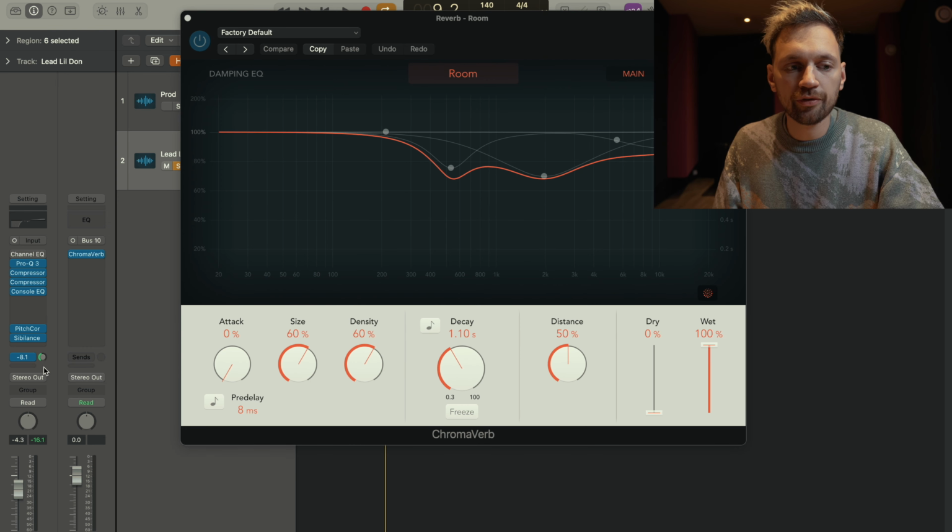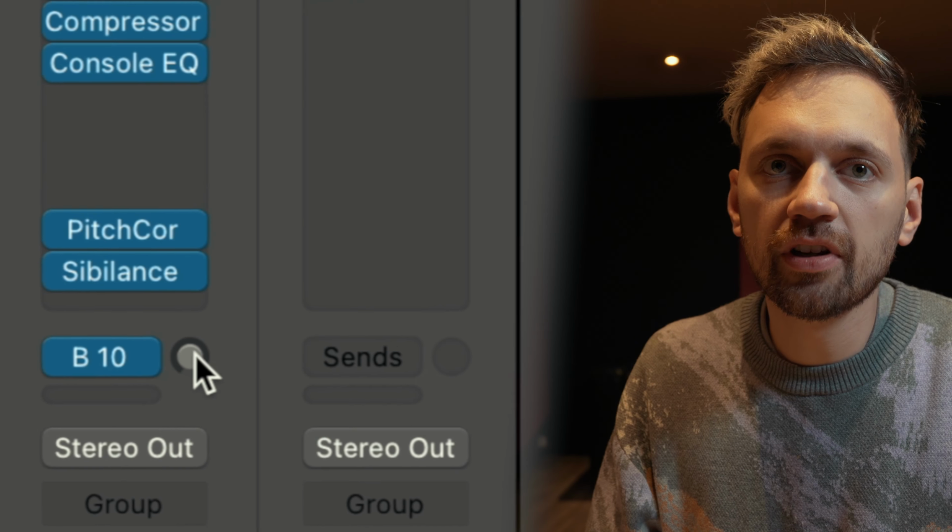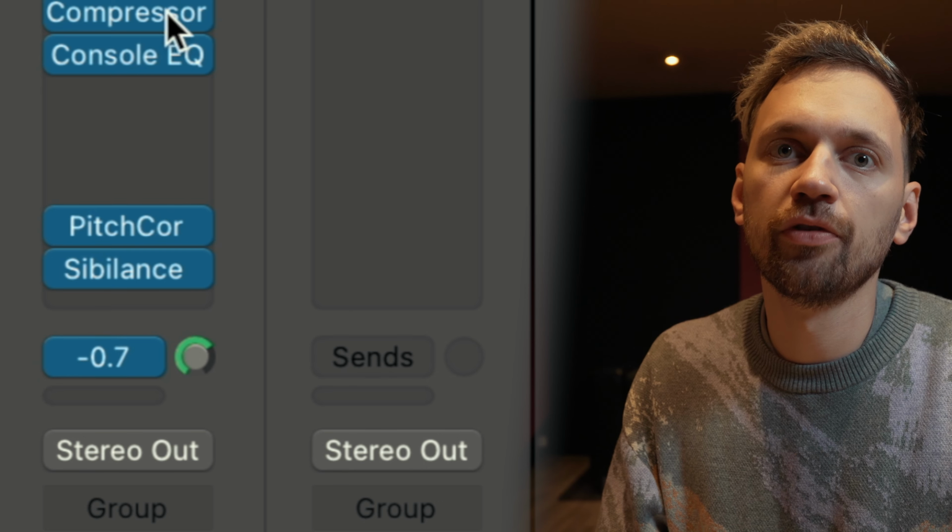We're not gonna hear the reverb because it's on a bus. If you want to hear the reverb, you need to turn up the volume knob.